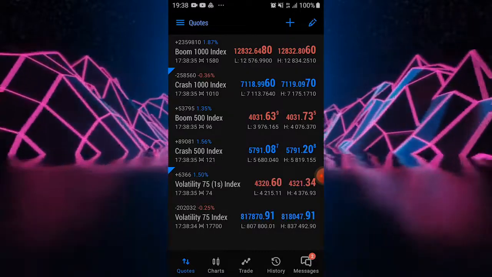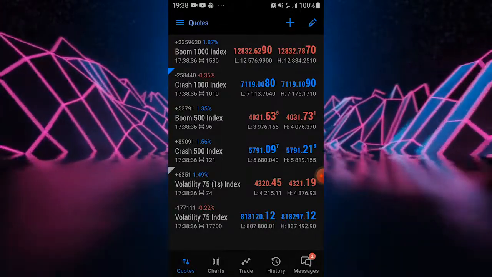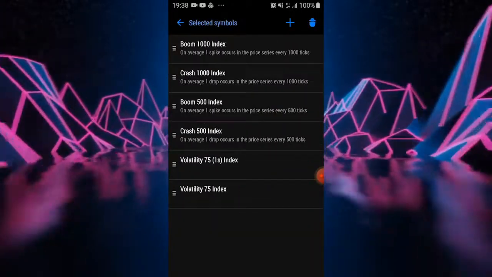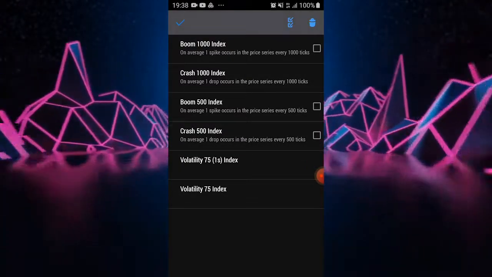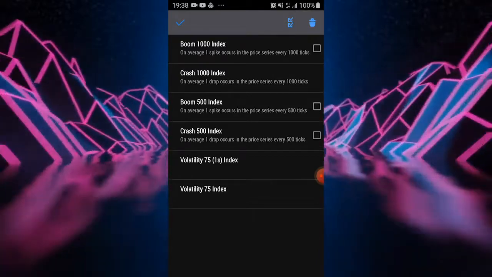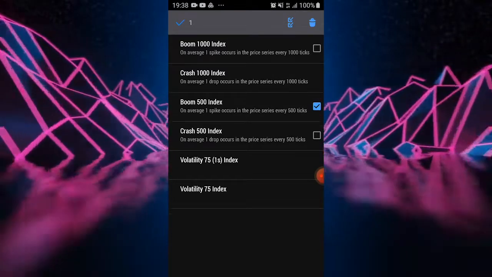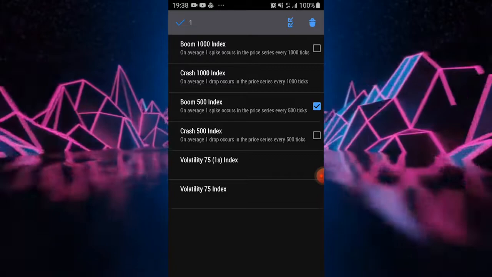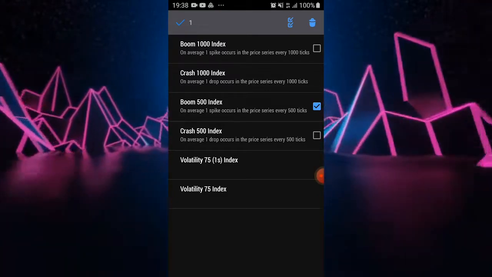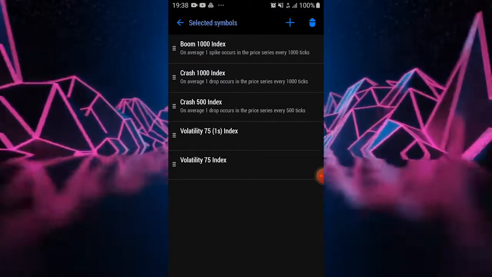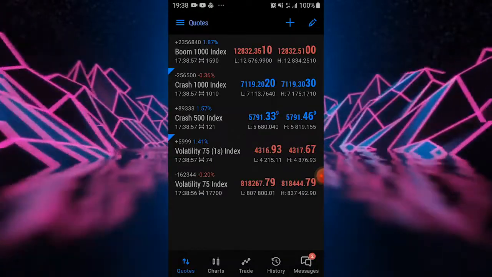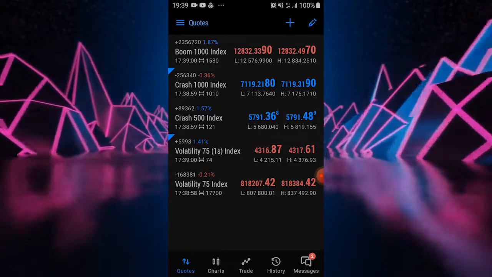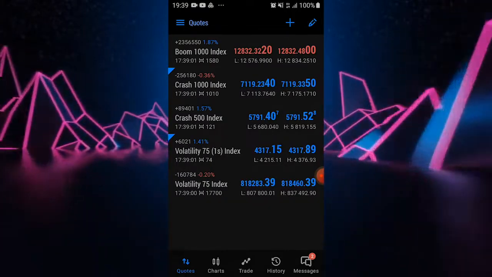When you want to remove charts, it's a similar process. You just go to edit there, and then you go to the bin up there. You choose whichever chart that you don't want. When you click on it, a tick comes out, and then you can say delete. Then when you go back, it's no longer there. So basically, this is the quotes section.